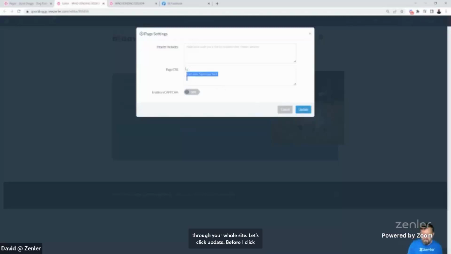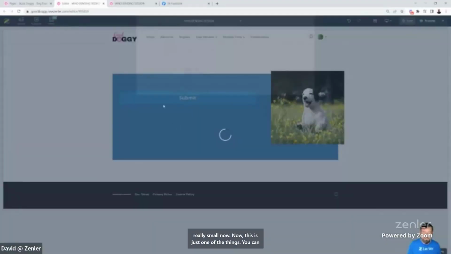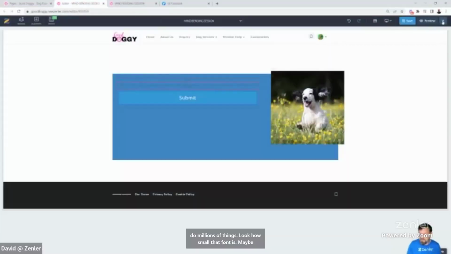Before I click update, I'm just going to copy this so I can take this code in a second. And we'll click update. So this is going to go really small now. Now this is just one of the things. You can do millions of things. Look how small that font is. Maybe that's a little bit too small.